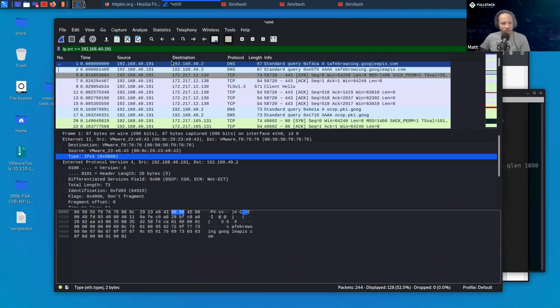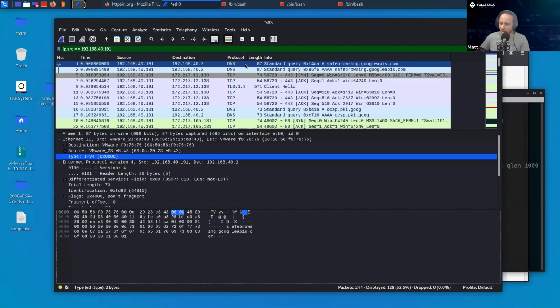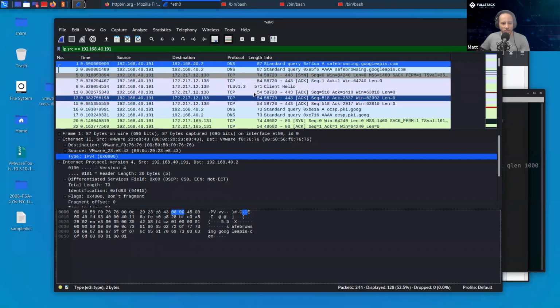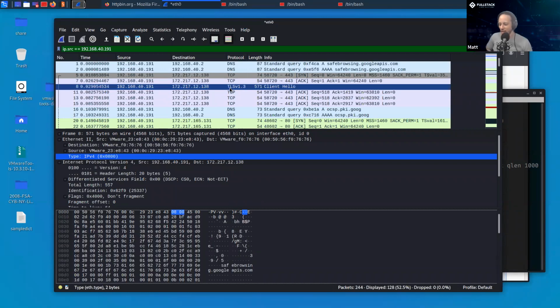Let's see what I did. Here's DNS, right? A standard query to DNS. So I probably needed to look up, translate some URL into an IP address over here. I see some TLS stuff. Is anyone familiar with TLS? Anyone heard that?